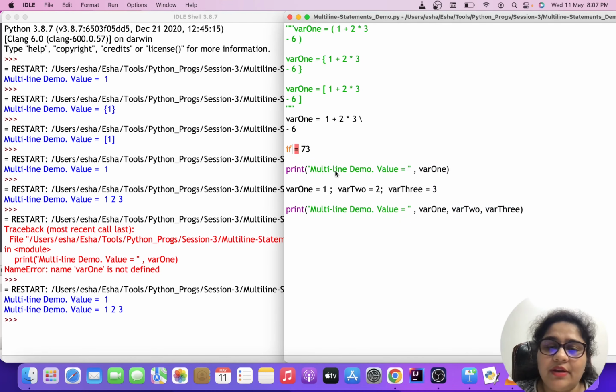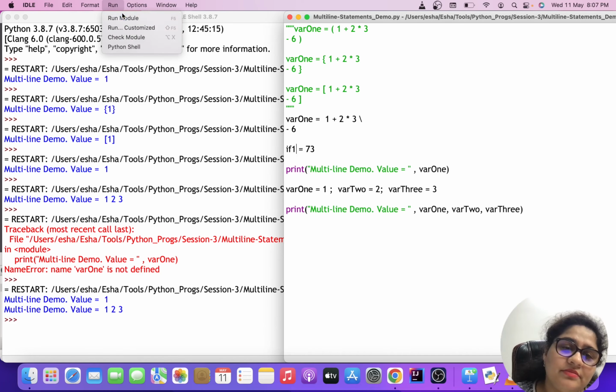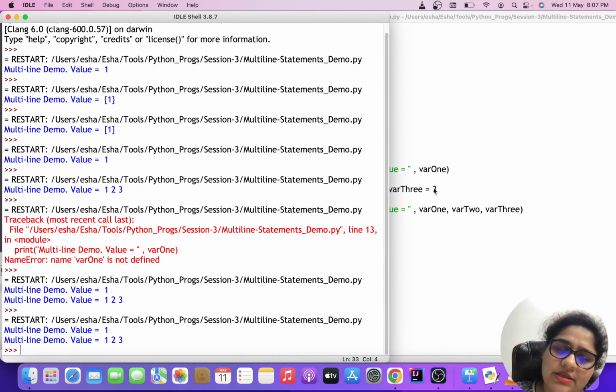Instead of if, let's say I write if1. See, the color has changed. Reserved word, orange color. I'll write 1, and the color has changed. A normal variable, black color, has come. And now it will work. Run module. No errors, it is working fine. You can see the output here.